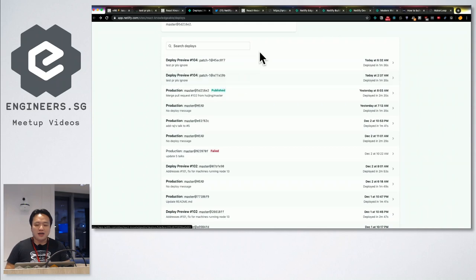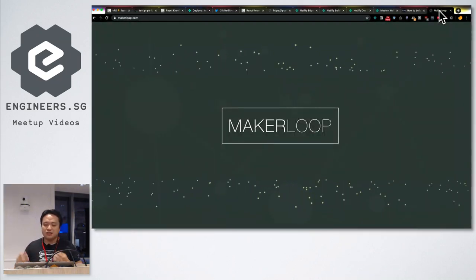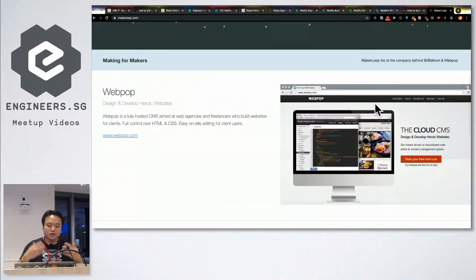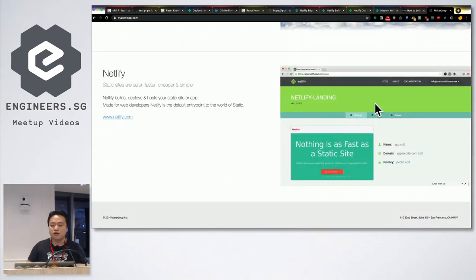All right, a little bit about the history of Netlify. Netlify actually started life as Maker Loop. The first thing it started out as was Webpop. It was like a CMS thing, and then they realized a lot of people wanted to host their stuff, so it became BitBalloon, which does simple drag and drop hosting, and eventually became Netlify. So that's the story of the last 5 years.